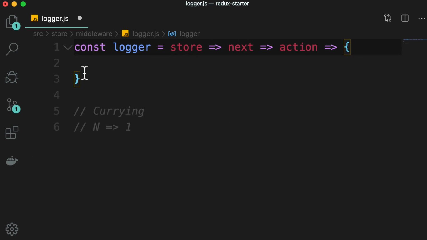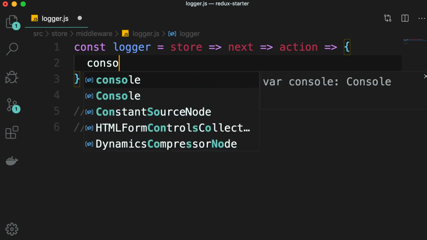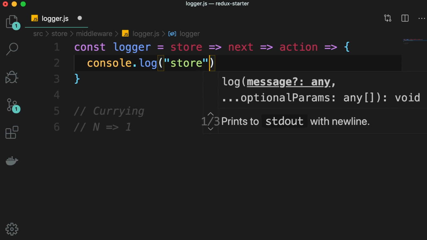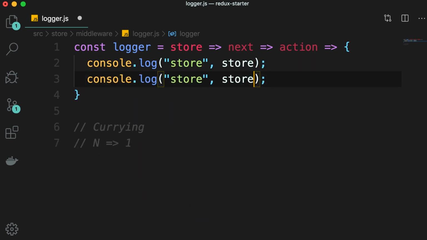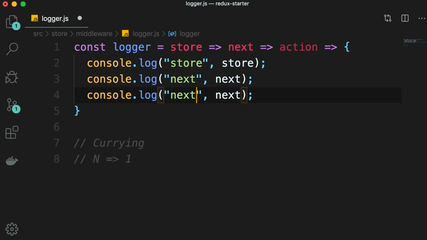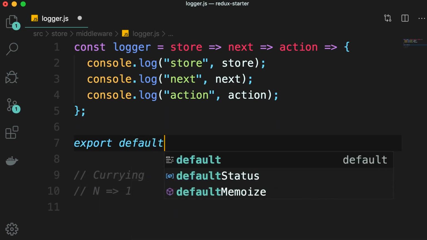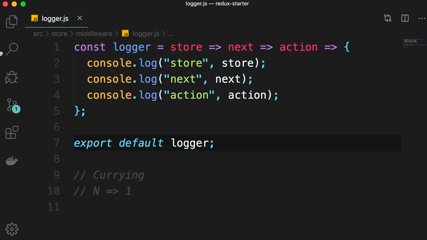So in this logger, let's do a simple log. Let's display the store, then next, and finally the action. Now, let's export this function. Export default logger. So this is the simplest middleware implementation.